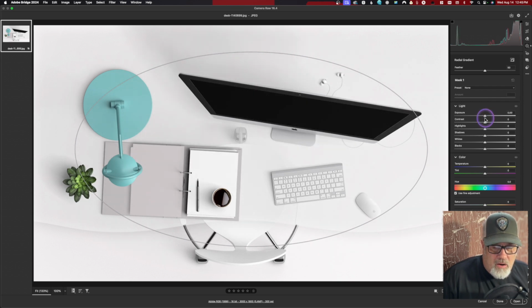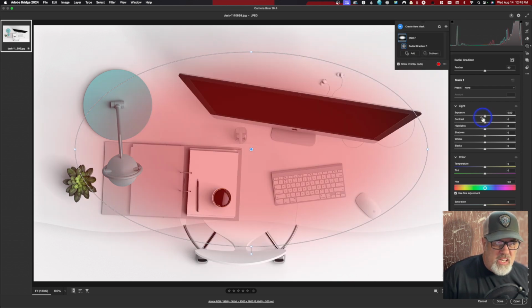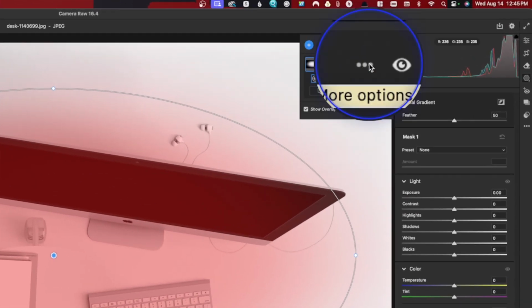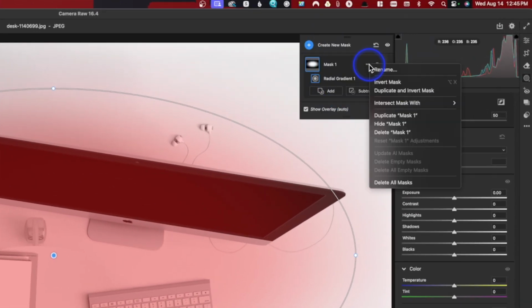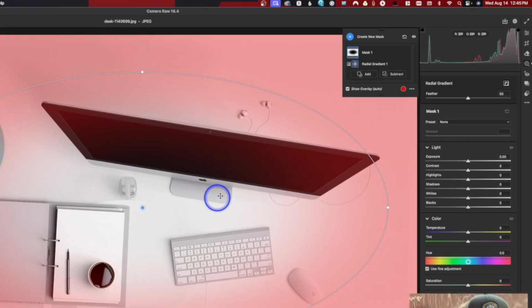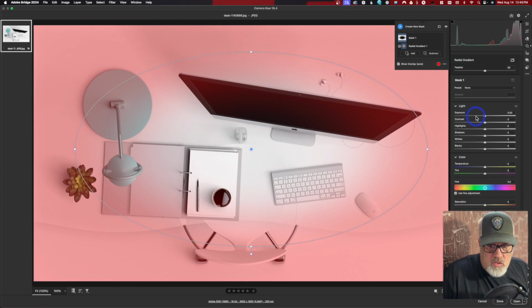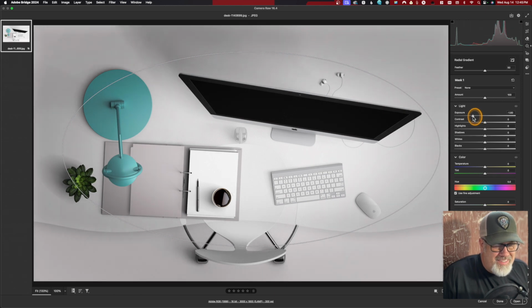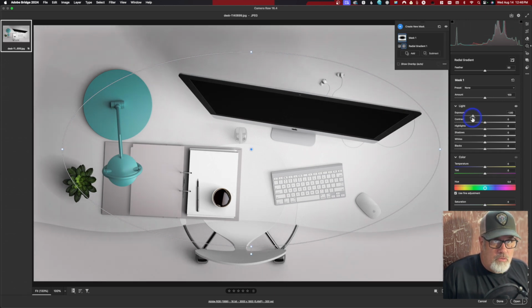Now, a lot of times you could use this for a vignette, or remember, we can switch a mask. Since maybe we want the white on the outside and the black on the inside, we can just click on our three little dots right there, go to invert mask, and now it's white here and dark out there, and we could sort of create this vignette. We can make this a little bit bigger, and we'll create the vignette so it's getting darker on the outsides and not on the inside. Radial gradient.